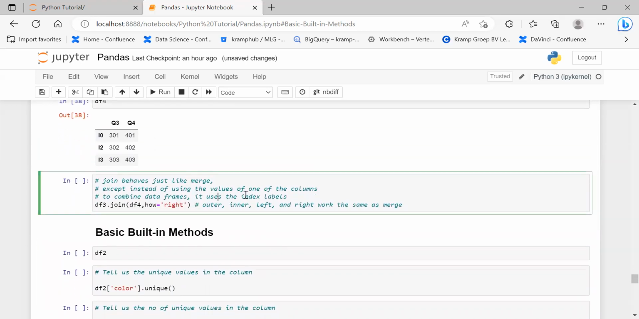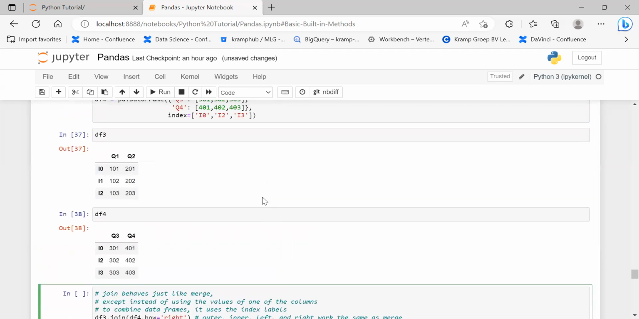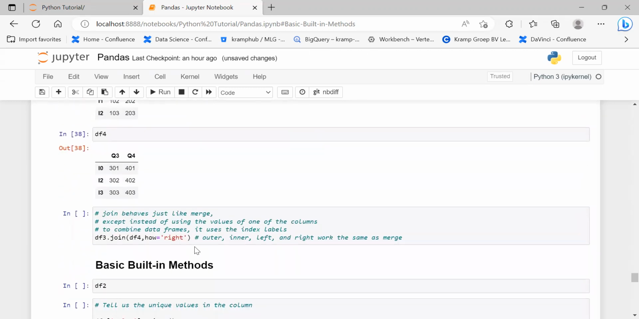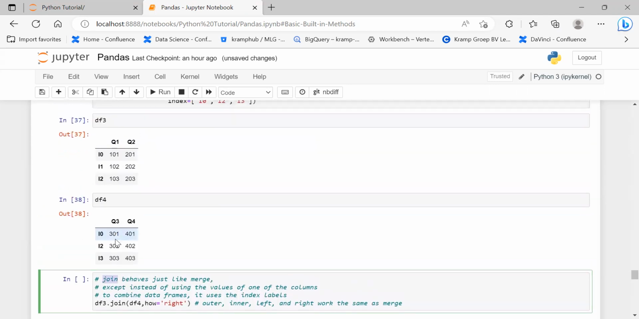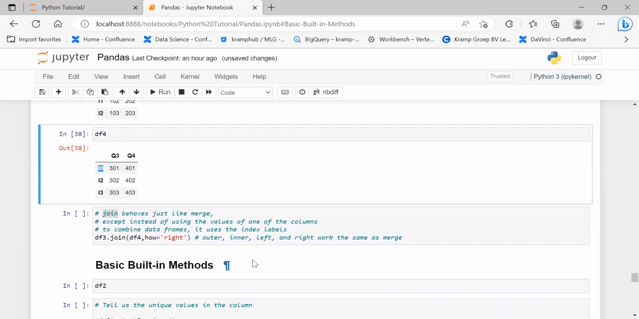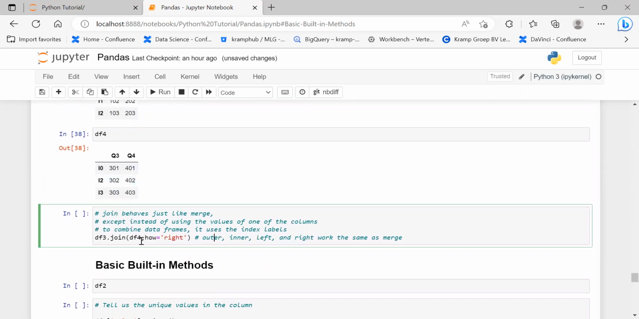So what is the difference between joins and merging? Both are basically the same, but in the case of merge, we are doing it with the help of column names, whereas in the case of joining, we are doing it on the basis of index values. Join behaves just like a merge, except instead of using the values of one of the columns to combine data frames, it uses the index labels. Index labels mean 0, 1, 2, 3.